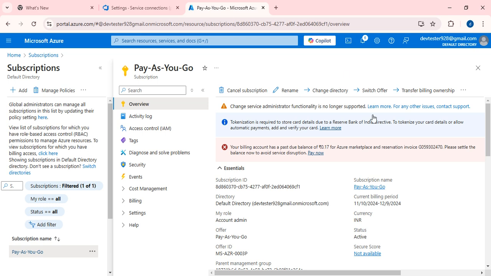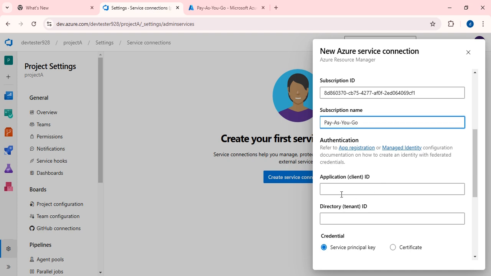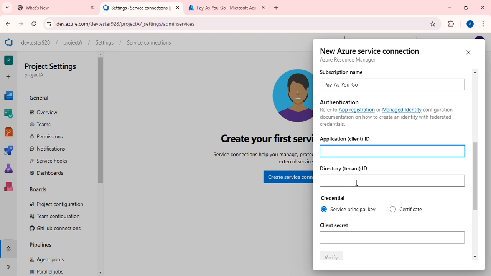What is the subscription name? Again, you need to go here. Pay as you go is my subscription name. Fine. Application ID or tenant ID.